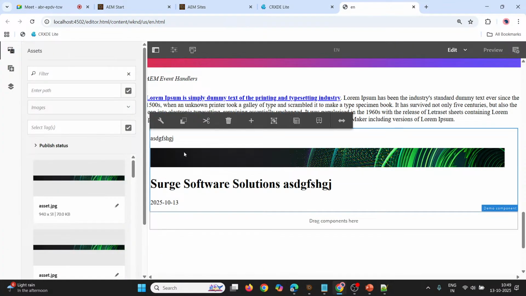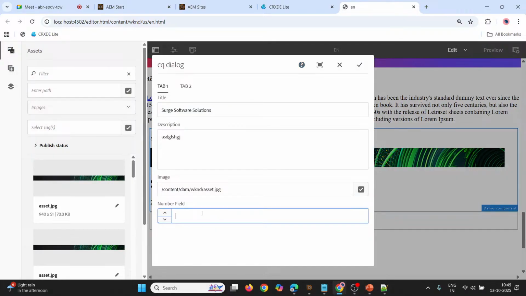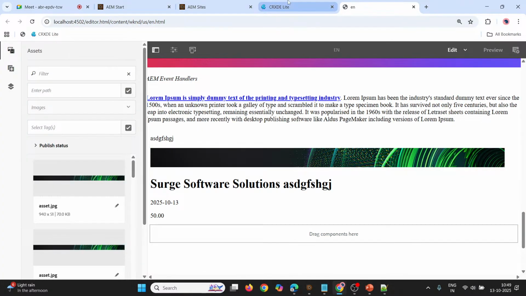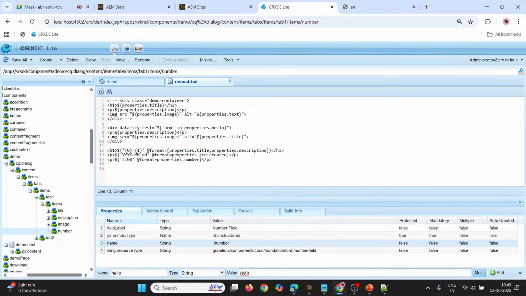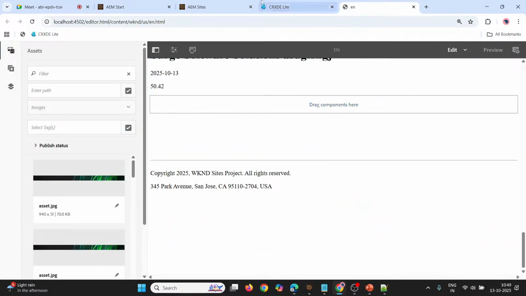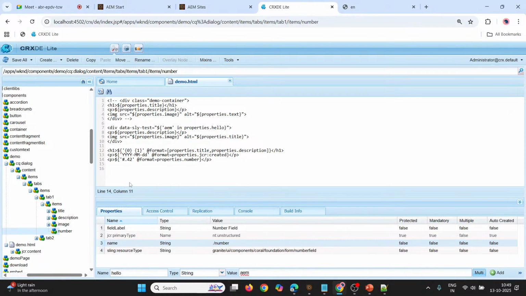If I enter the value 50 inside this number field and click OK, it prints 50.00. If I want to specify 42, it will print 50.42. So if you want to print the data with a fractional part, you can do that with the help of the formatter only. With the help of these three formatters, you can print the data in decimal format as well.